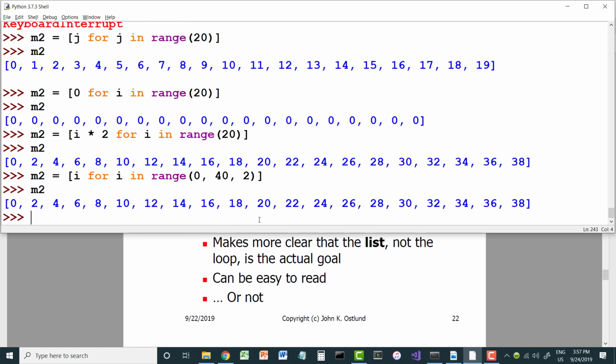Can we use if in this? Oh, can we use if? You bet, you bet. Okay, good, good. I don't have examples in the notes, but let me show you how you can do that.